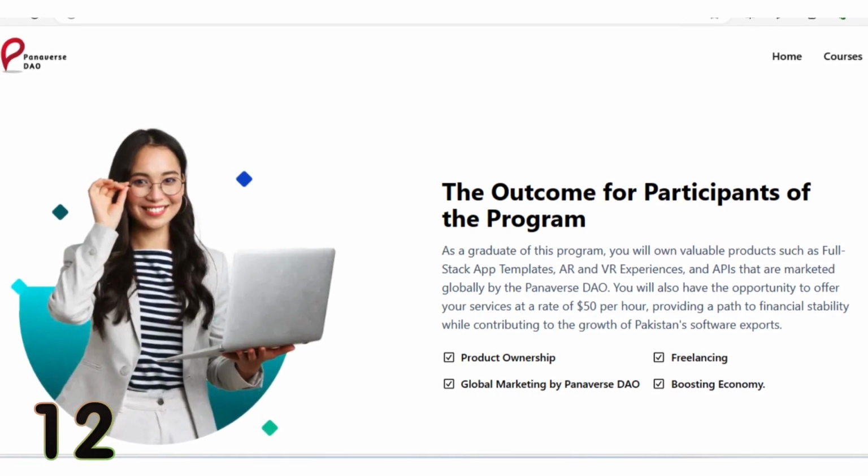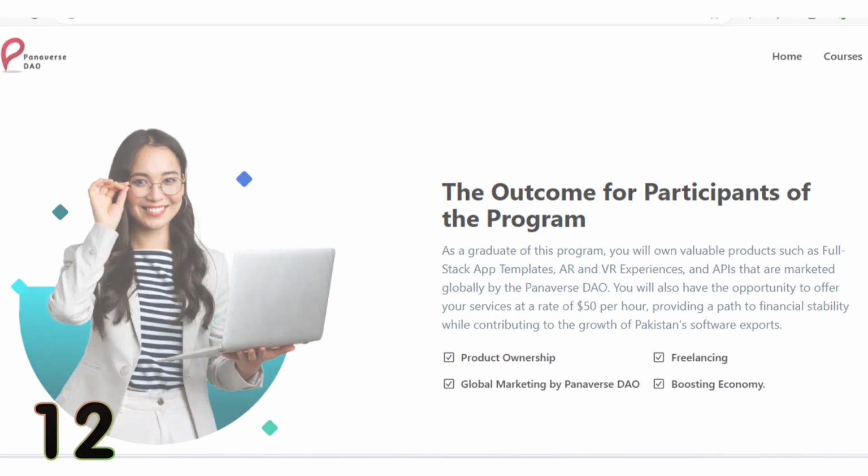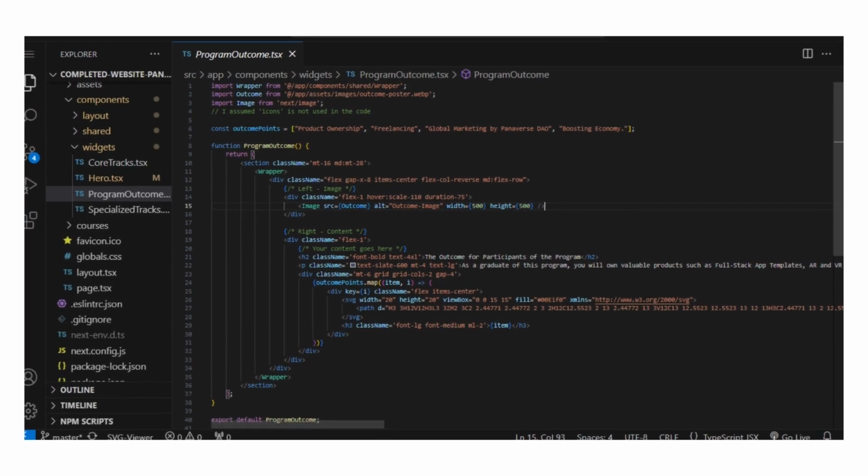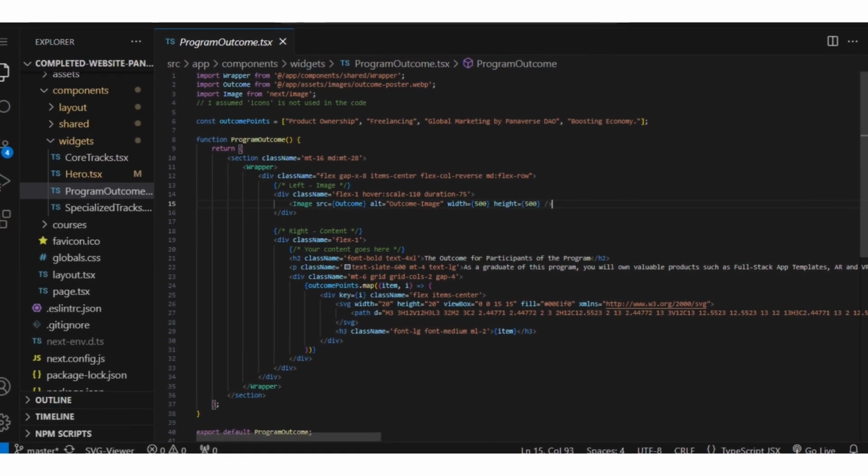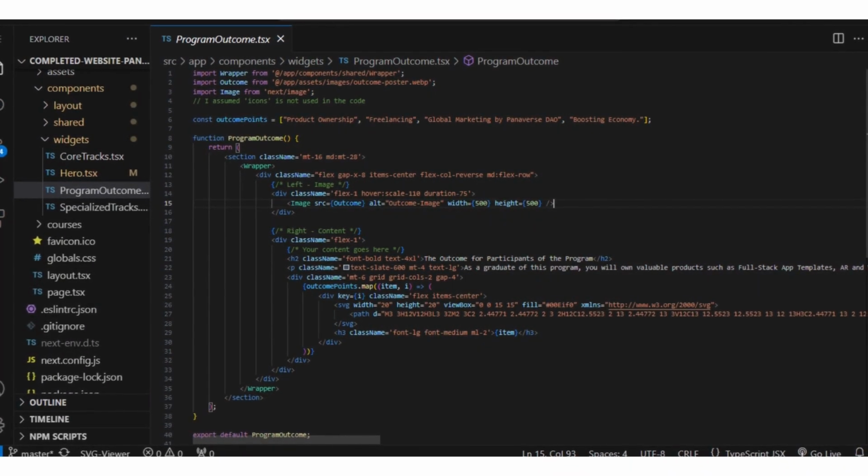The logic involves using the wrapper component for consistent layout, incorporating an image to visually represent the outcomes, and outlining key points in the form of a list. Let's break down the code. The component begins by importing the necessary modules, including wrapper, an image named outcome, and Image from Next.js.